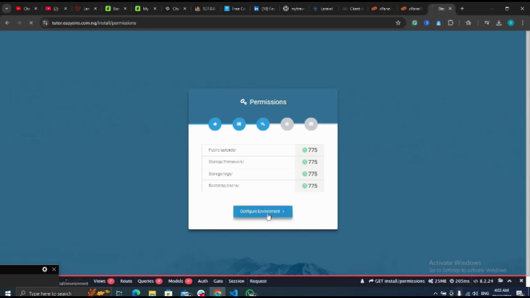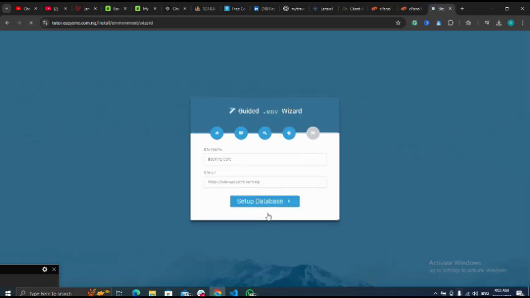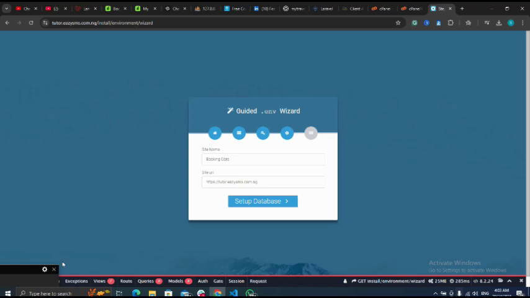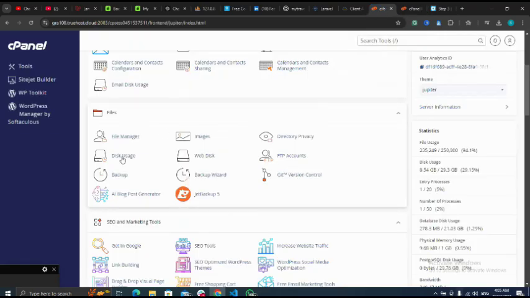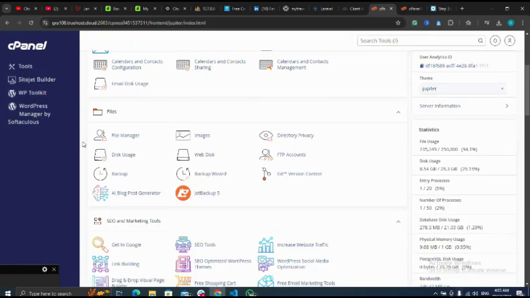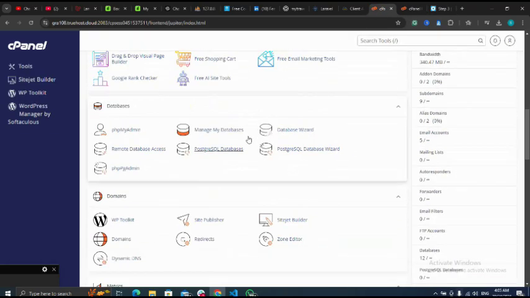Next, I click on configure environment. Next, I click my site name, MyTravel. When I click on set up database, here I'm going to set up my database. Let me go back to my cPanel. From my cPanel, I go to my databases, manage my databases.